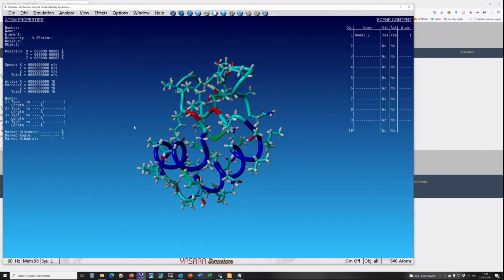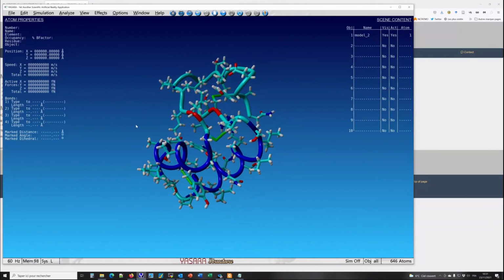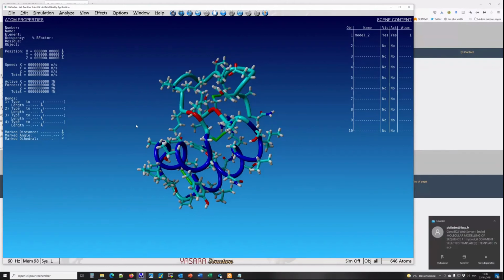Okay, homology modeling. So I have a sequence identified by different researchers. This structure was never resolved. I have the sequence, and I want to have models. So I go to a homology model.